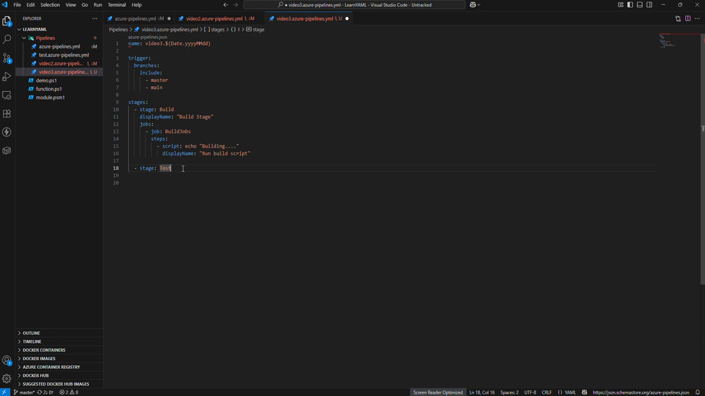In the stage, the display name should be indented two spaces, and I'm saying the display name is test stage. In case you do not want any dependency, you can skip it. But let's say you want the first stage to complete and then this stage to run. The keyword you have to use is dependsOn. I hope the spelling is right because IntelliSense is not working. Yeah, it's correct: dependsOn and then build.